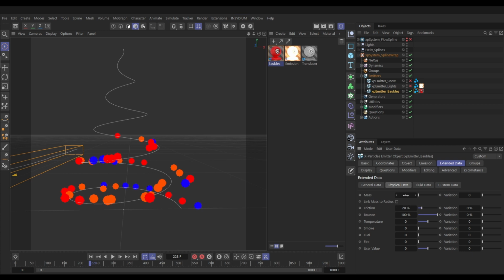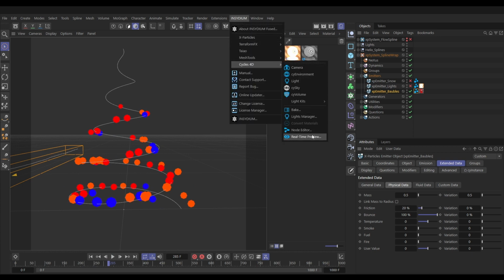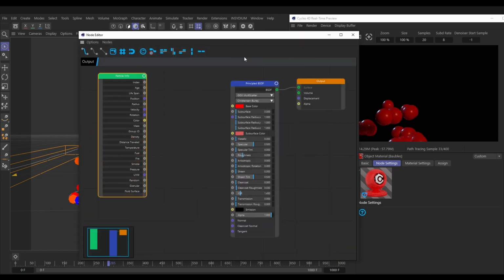So the way we do that is, look, we'll change this value to 0.5 and we'll put 0.5 variation. And now if we hit play, each of these particles has a mass value of anywhere between 0 and 1. So let's just see if that's the case. We'll press pause. Let's bring up our real-time preview again, and let's bring up our node editor.